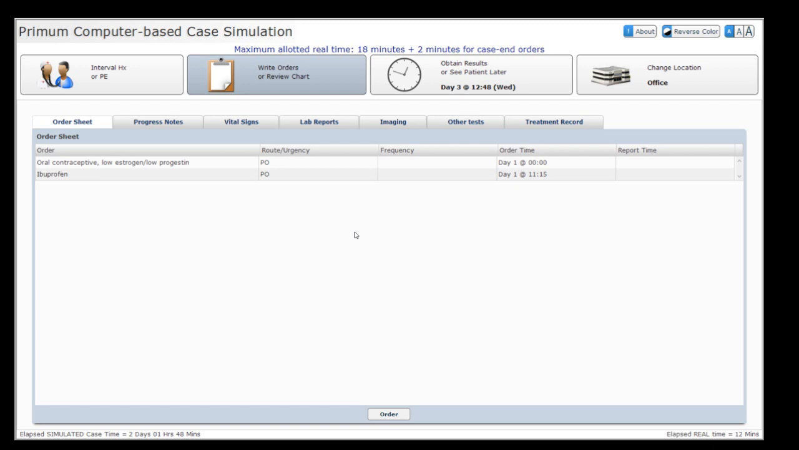Now, let's say that I want to see the patient's chart. I forgot about something and I want to review it. How can I pull the patient's chart? I can do that from the order sheet, from this page, from the write order button. Here you have all the information about the patient.